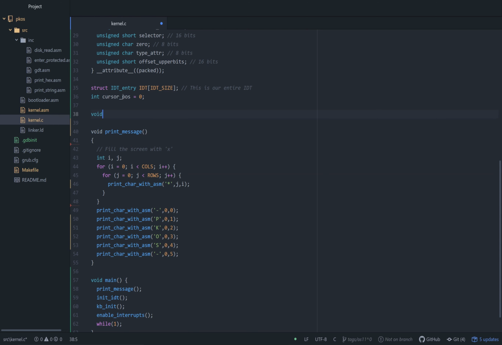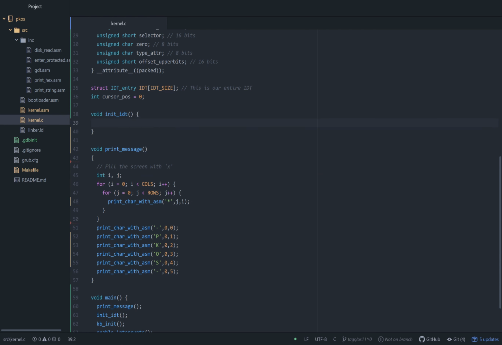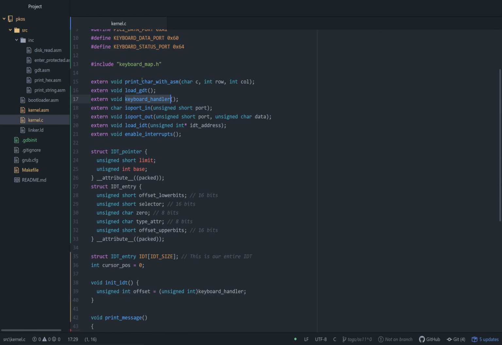And this is probably the biggest of the functions we'll have, but that's okay. We'll get through it one piece at a time. First of all, we'll have an unsigned int offset. That's going to point to our keyboard handler function. That's where that's coming from. Keyboard handler external void. This is referring to the assembly file, and we're casting that function to an unsigned int, which I think is pretty cool. So that's how we're getting the memory address of that function.